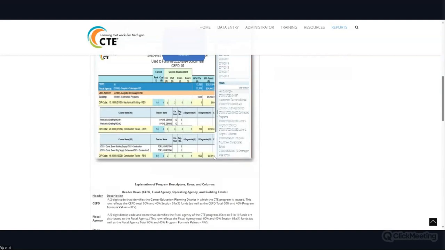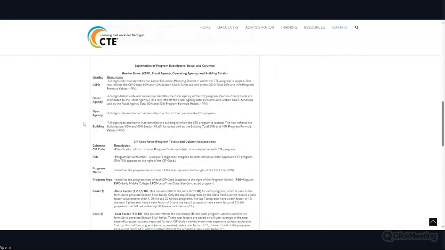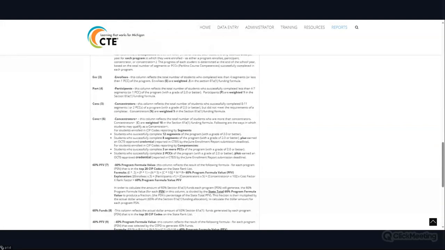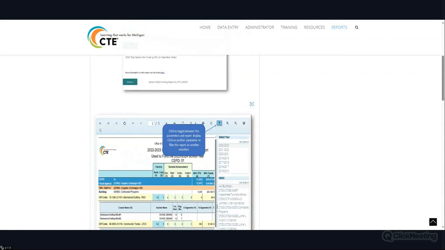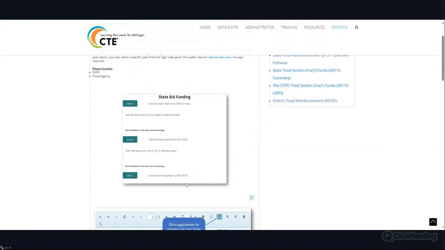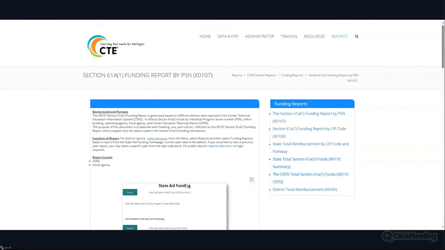So all of the information here is outlined by the columns. The columns all have identifiers to how to read the report, and it tells you the information from previous year data. So all of the funding information from 22-23 can be found on the XO 107. If you feel that that information is the same, then you will not lose money if you don't enter that information into the CEPD options.